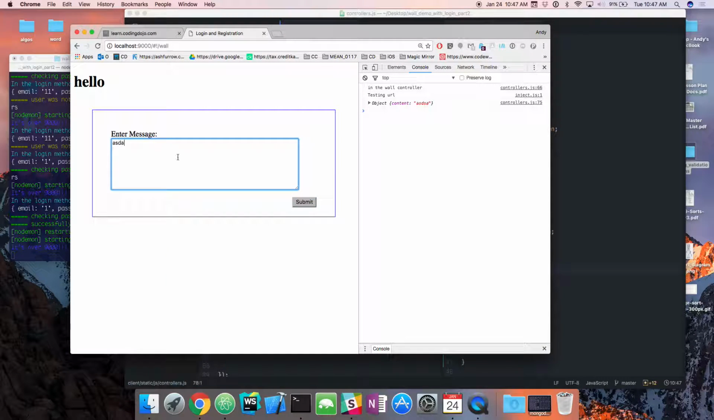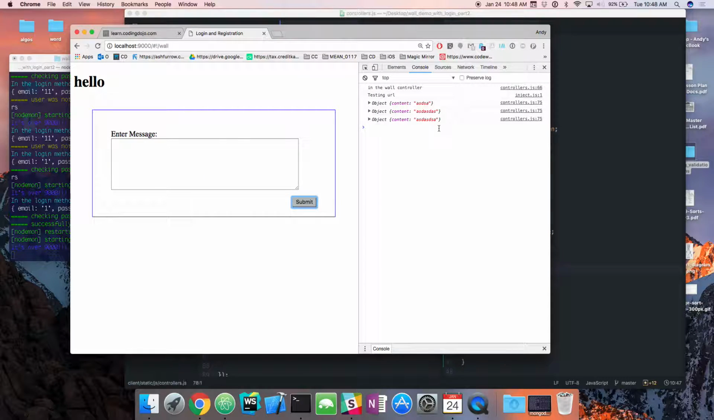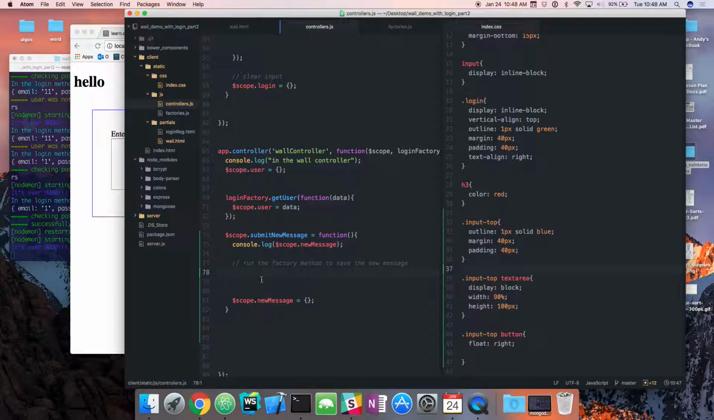Oh, now it works. I didn't refresh the page. Okay, so good. We're entering a message. It's going to console log this content here, and we're going to run the factory method. But before we do that, we want to make sure that the data that we pass back, this object, is what we want, right? So right now, all we have is this content. We're also going to need the user ID and the message ID. Those are three pieces of information we need to be able to correctly save this into our database, right?